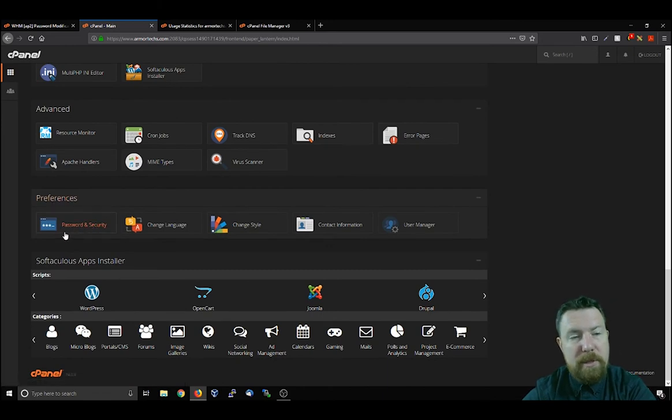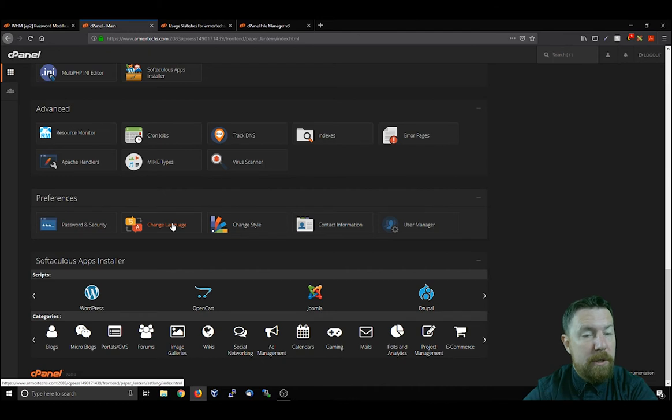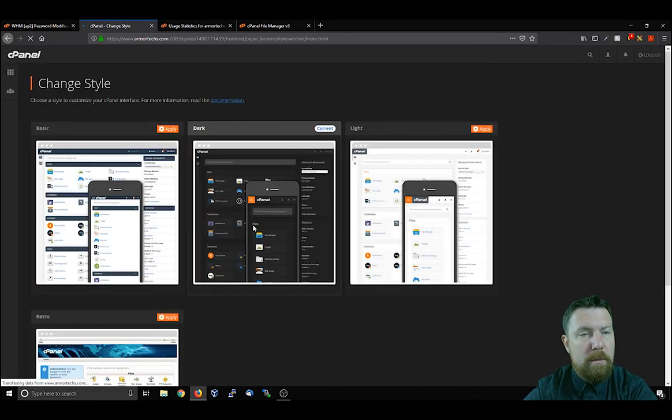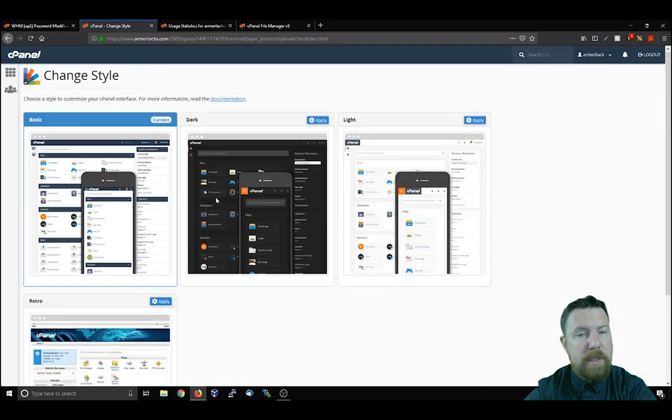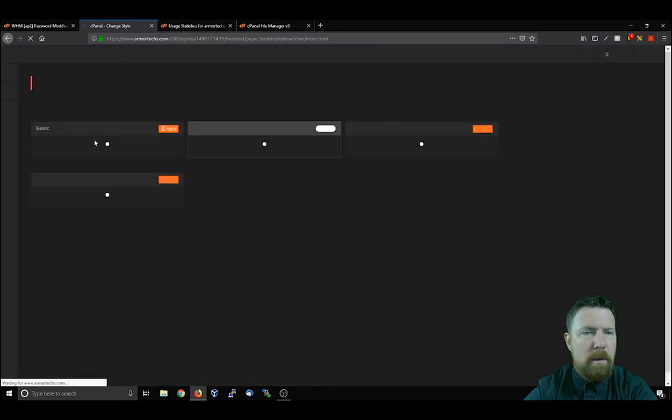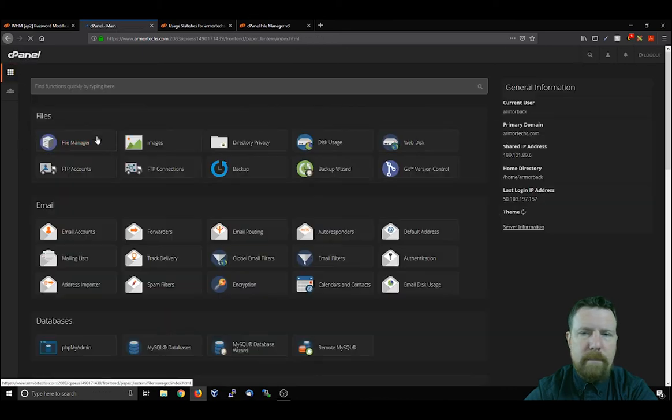Preferences is where you can change your password and up your security. You can make multiple user accounts and allow people certain access into your hosting. Changing languages is pretty self-explanatory. For changing style, I'm using a dark theme in here, which makes it a little easier on the eyes for a lot of people who have vision problems, and it's a little better for contrast. If I go back to basic, I can also have a nice clean white system too, but I'm going to leave it dark.